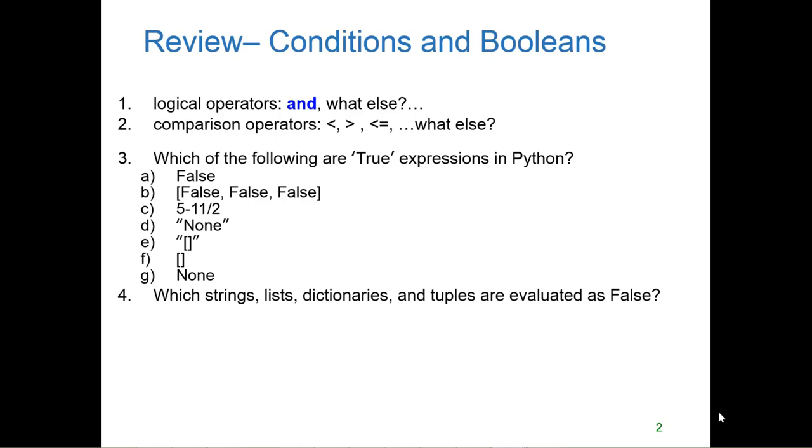To answer question 4, empty strings, lists, dictionaries, and tuples are evaluated as false. The responses to this question are also replicated in the notes page of this slide.